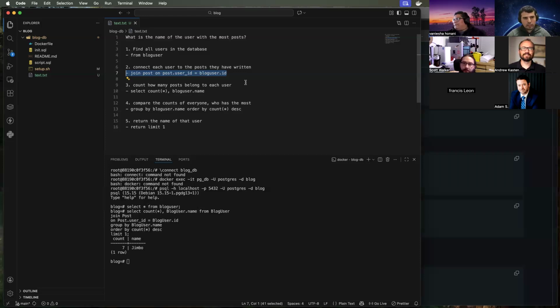Awesome. Good. So number 3, it says count how many posts belong to each user. So select count, right, and blog user by name. So here you're just getting a count of all the posts all the users have. Yes?